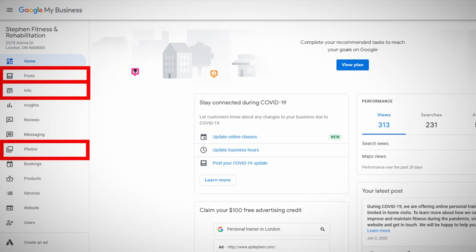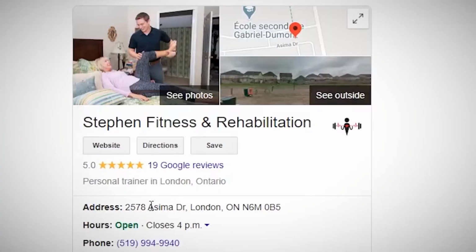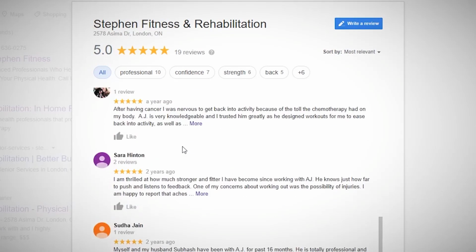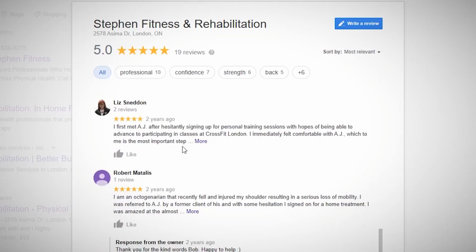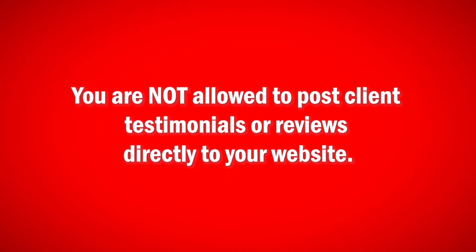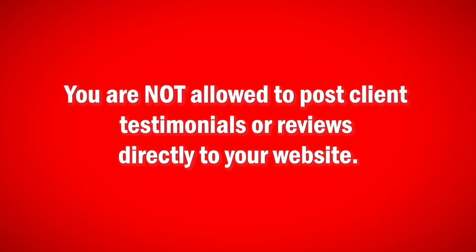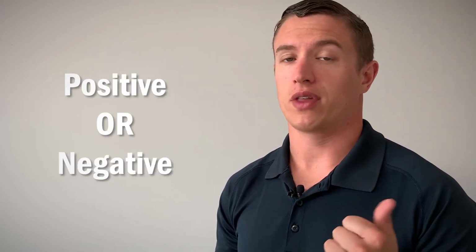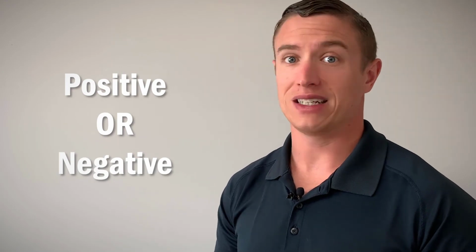Another extremely valuable feature this account has is the ability to allow clients to leave a review about your practice. This is a pretty big deal because as a regulated health professional, you are not allowed to post client reviews or testimonials directly on your website. But since your Google Business page is always open for clients to post reviews about your practice, whether they be positive or negative at any time, this is acceptable and does not violate the college's advertising guidelines.